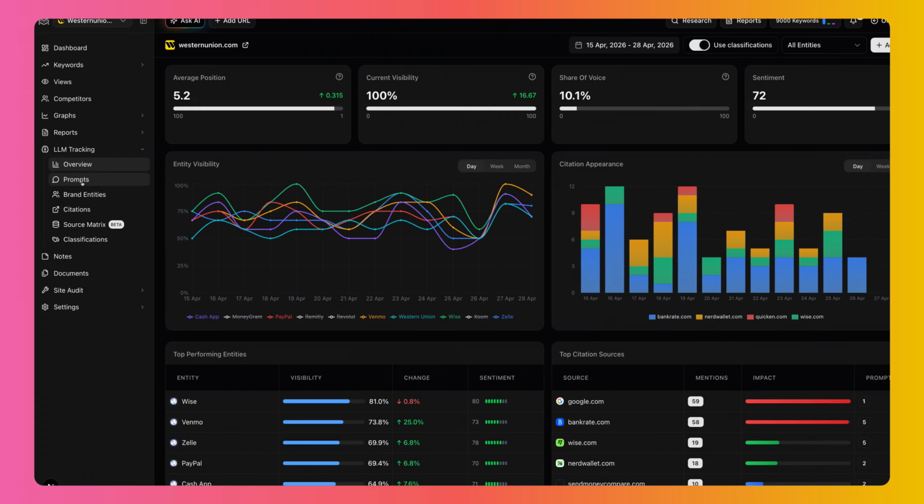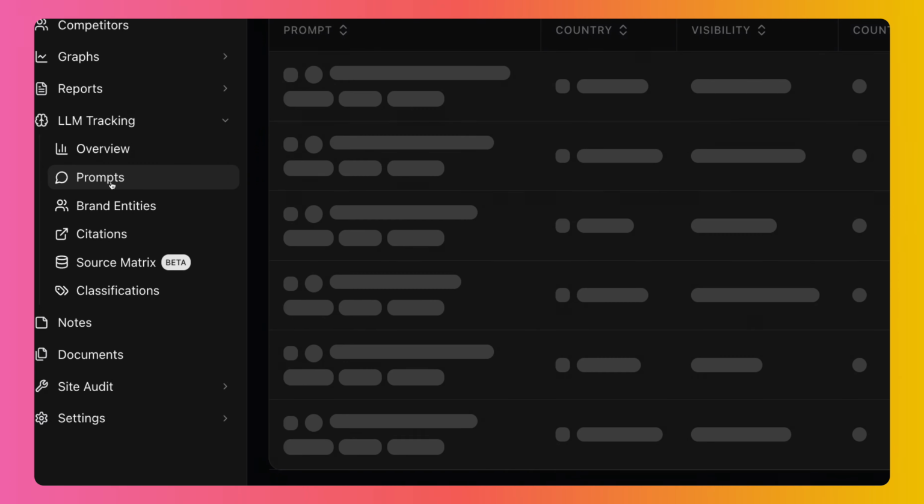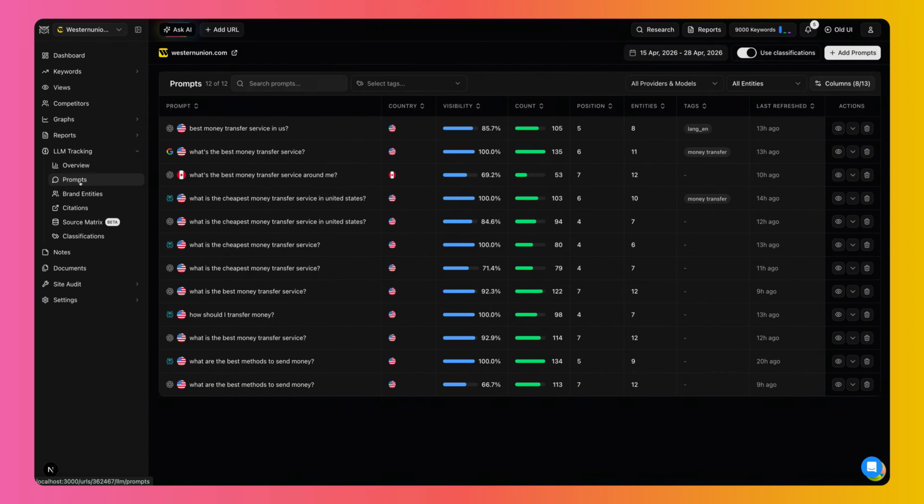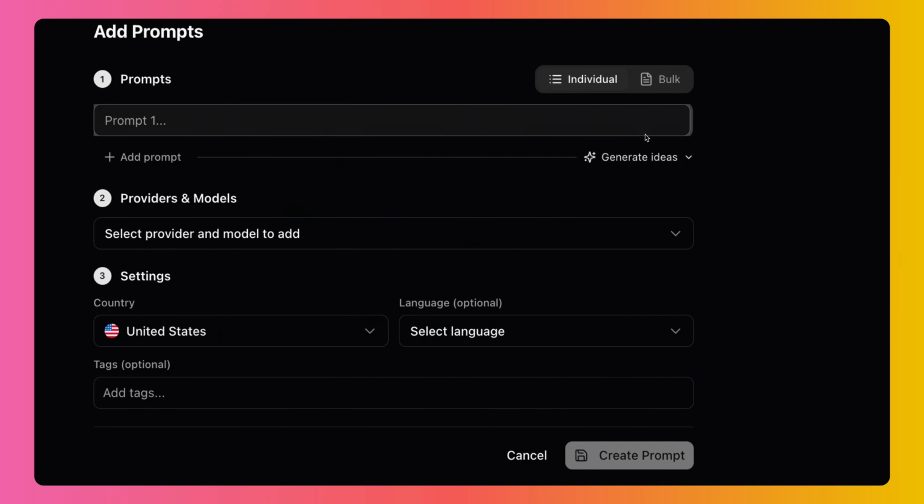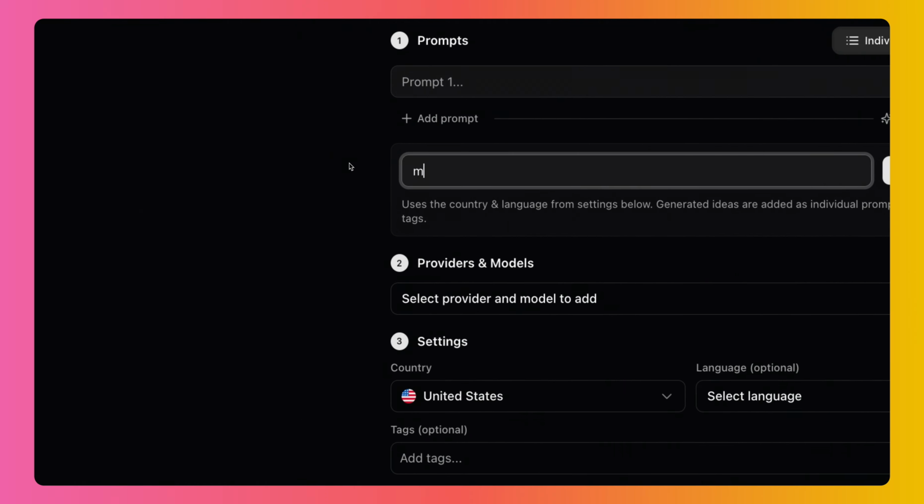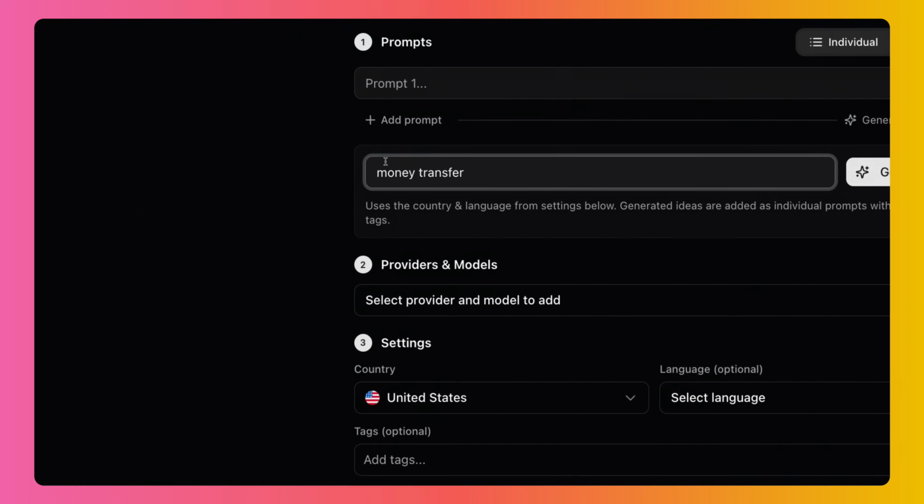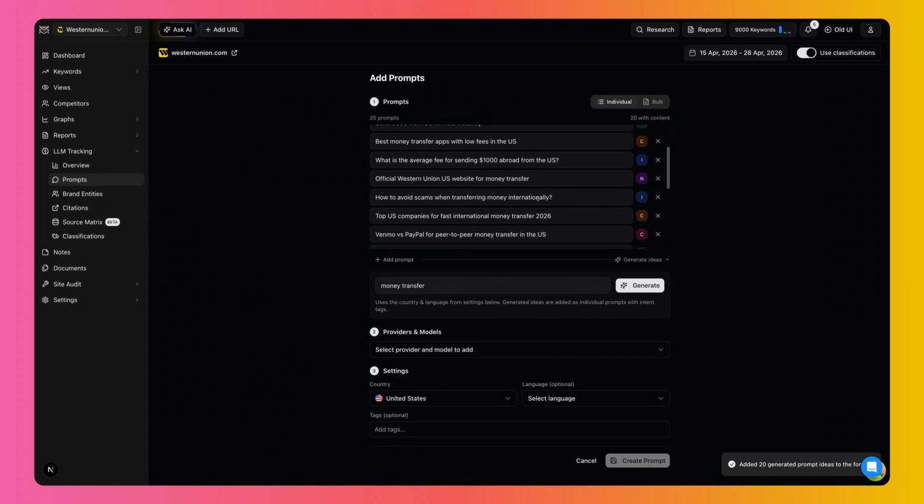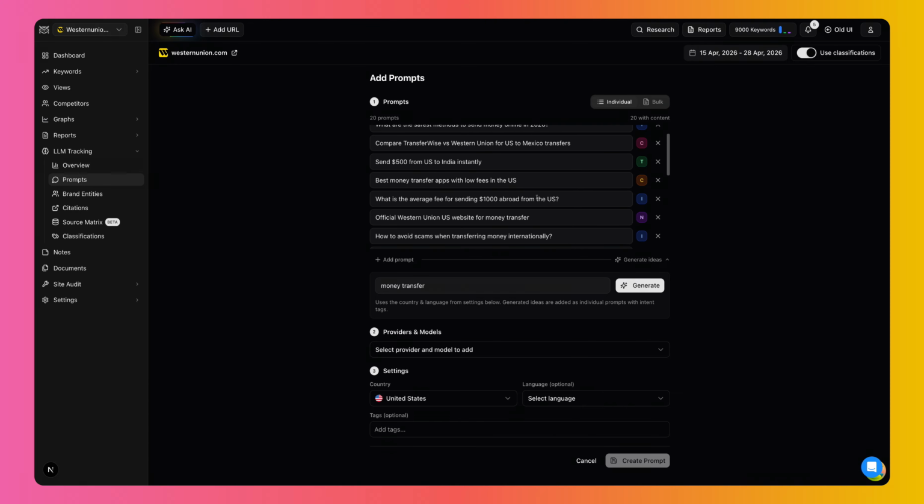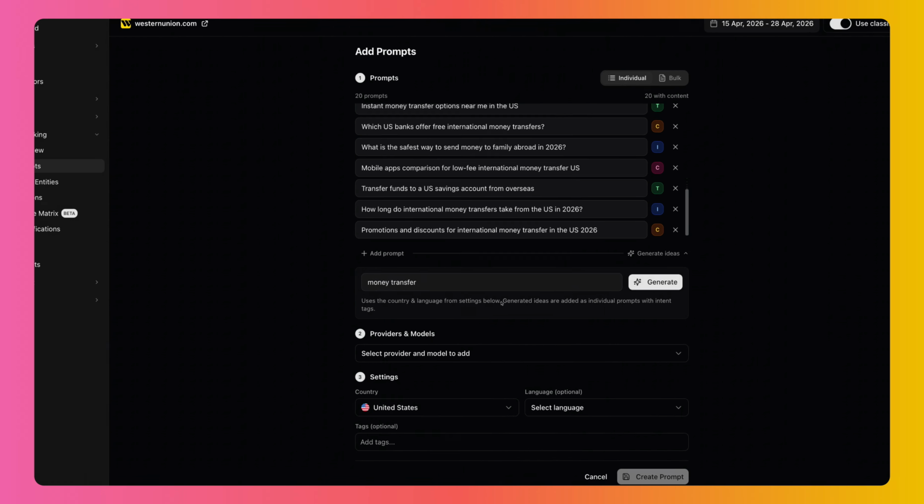Now if we go into the prompts, which is going to be the first step in how we configure this, it's where we add the prompts for Nightwatch to observe. We can do this by clicking the Add Prompts button, where we can enter the prompts manually or generate ideas. I can tell it a topic, and Nightwatch will research all possible combinations for different prompt categories.